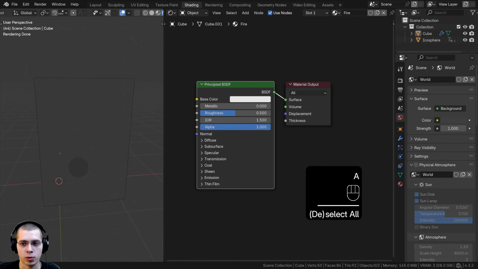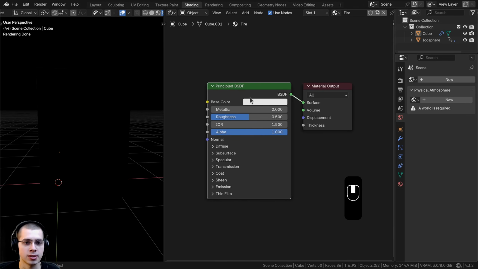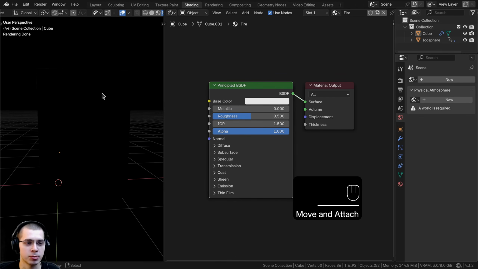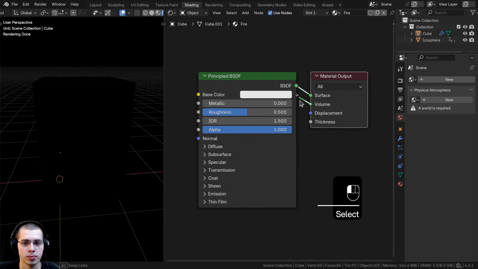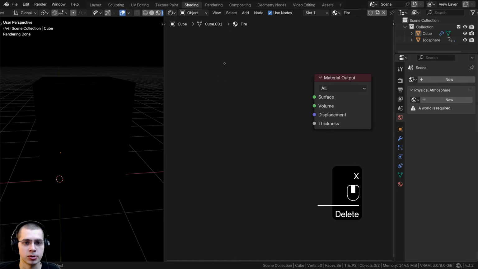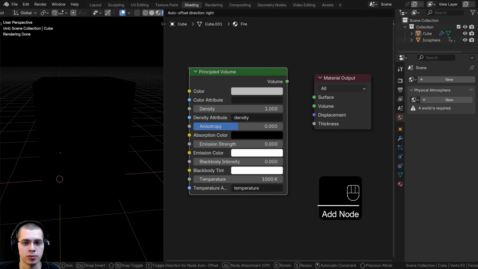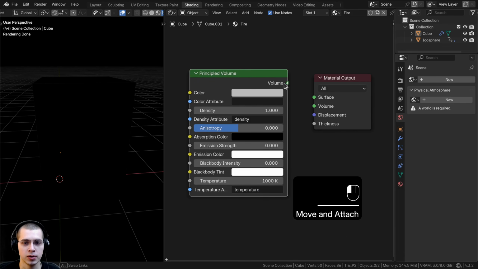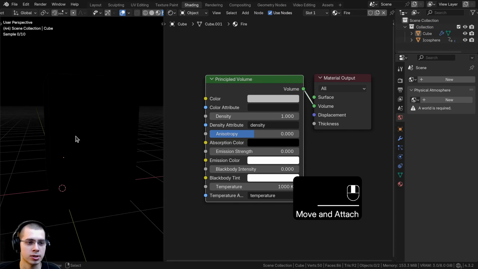I'm going to click over here on the world properties, and I'm just going to delete the world so it's fully black so we can really see the fire glowing. Now we don't want to use the principled shader because this is just going to be on the surface. We want to use the volume instead. So we're going to delete the principled shader. Let's go to the add menu and search for the principled volume. Because this is a volume, we're going to put it into the volume instead of the surface. You can see not that much has changed.